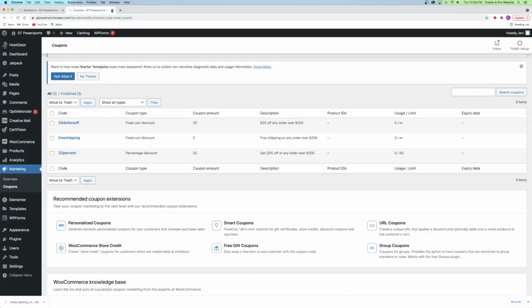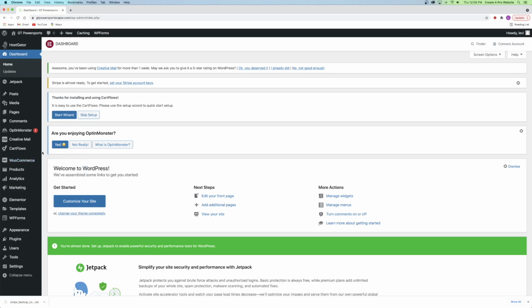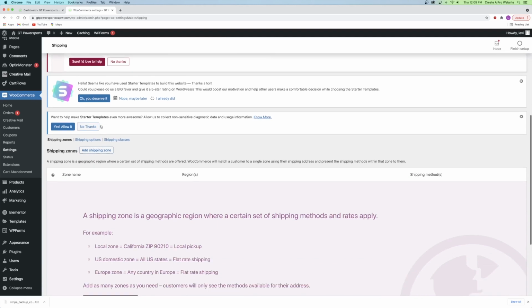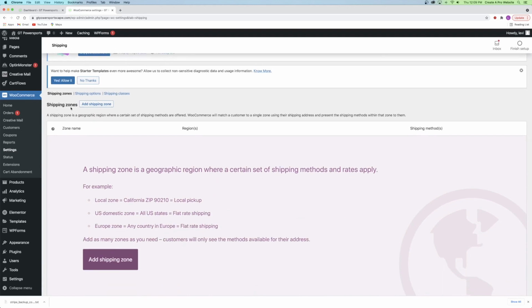So I'm going to close out of the coupons tab right here, and back on the dashboard, I'm going to go over to WooCommerce and then drop down to settings. And then right here under WooCommerce settings, we can go over to the shipping tab and we can add our shipping zones here. I'm going to be creating a shipping zone for the United States. But if you're planning on shipping your product internationally, you'll have to create different zones. One zone might be the United States, another zone might be the UK or Europe or wherever you want to ship it to. But you'll create each individual zone and then set up a different price based on that zone.